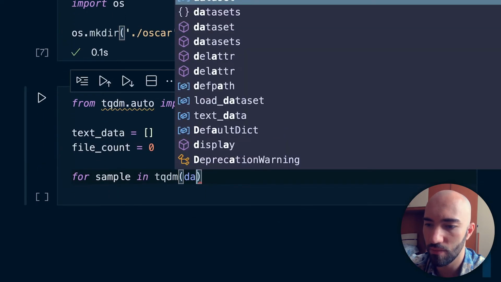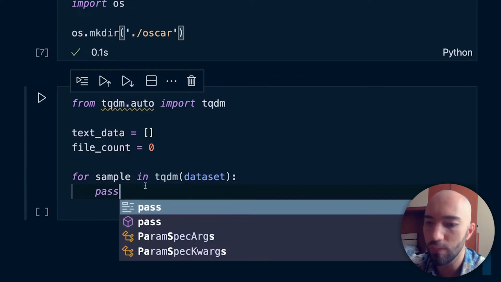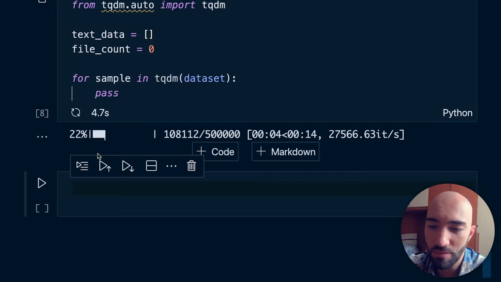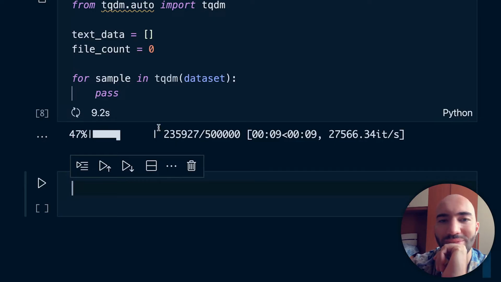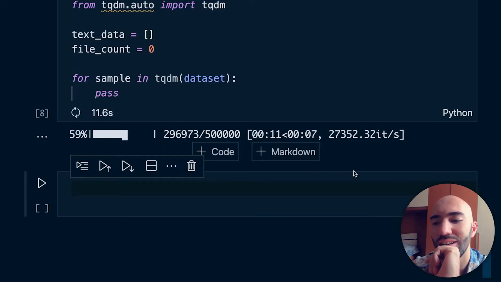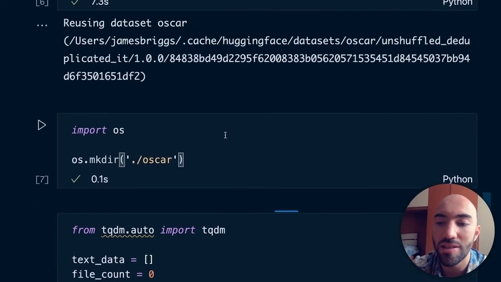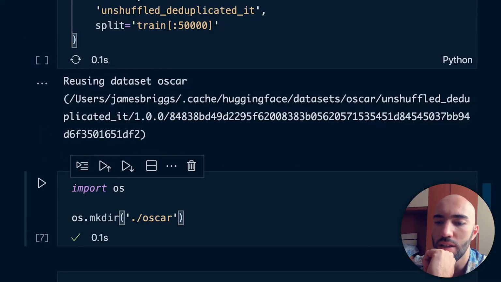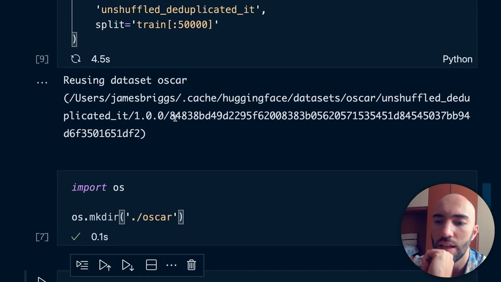dataset. For now, I'm just going to pass. Okay, and let's run that, and we see that we get this tqdm bar. You see, we're not even doing anything at the moment, and it's already taking a long time to process the data. So I'm going to go down to 50,000, so I'm not waiting too long. Let me modify that to 50,000, and that should be a little bit quicker.